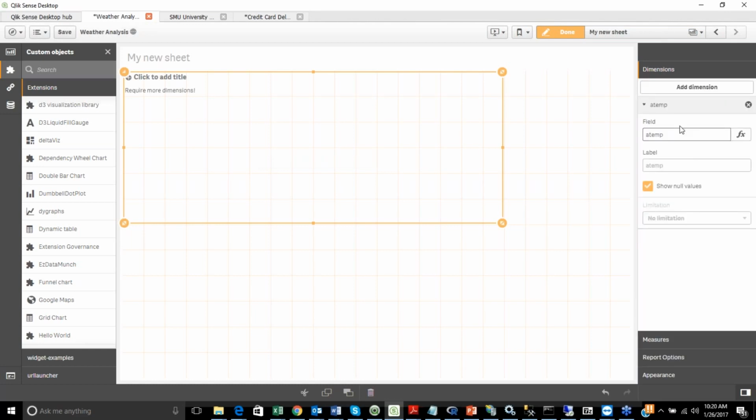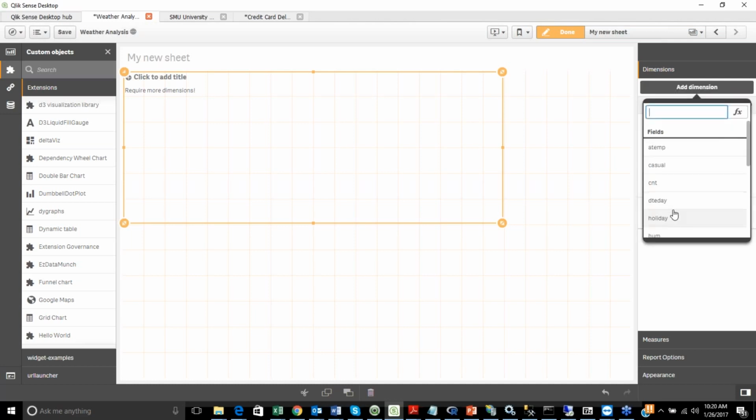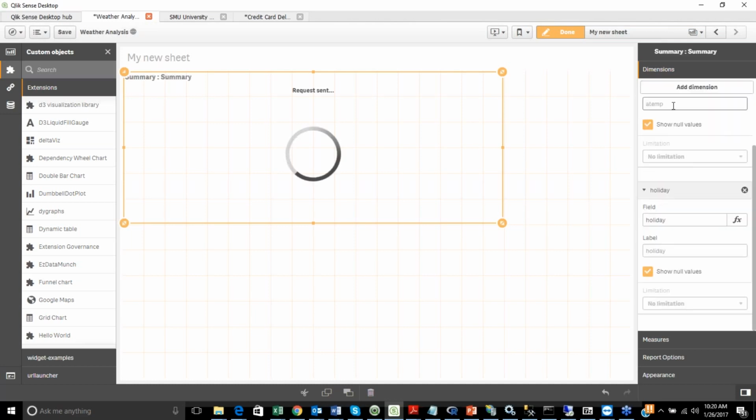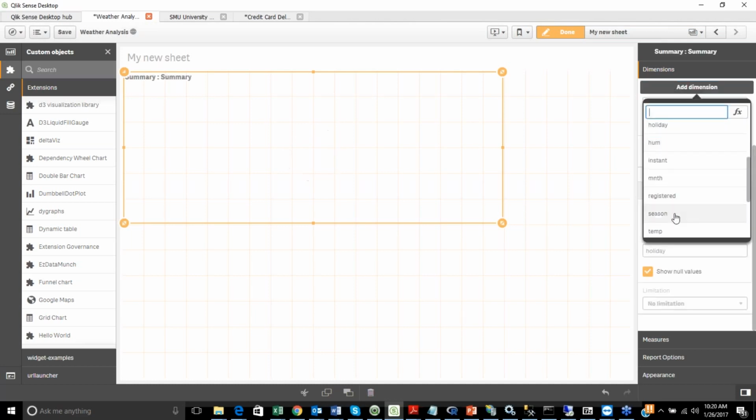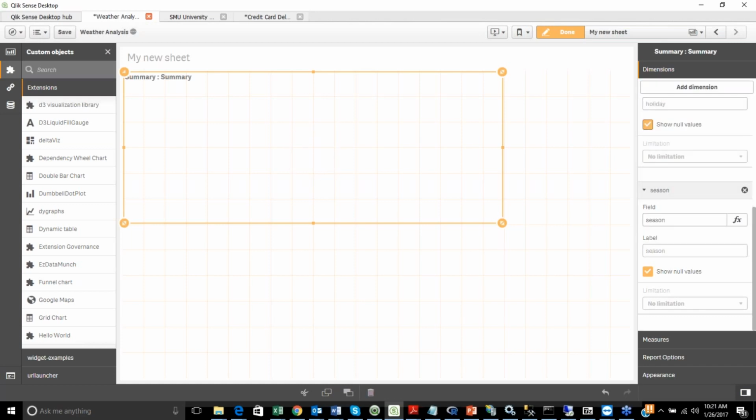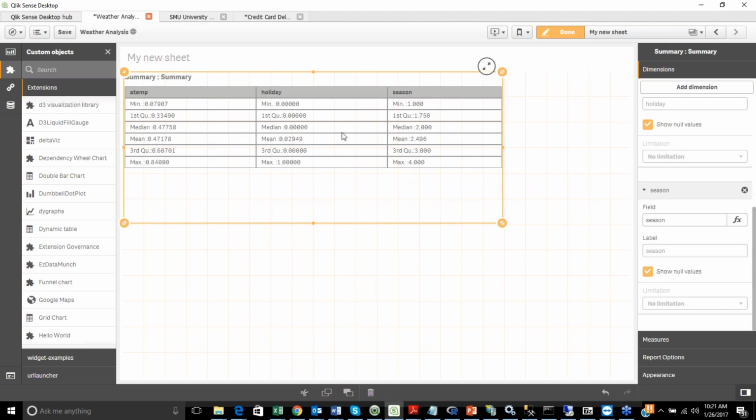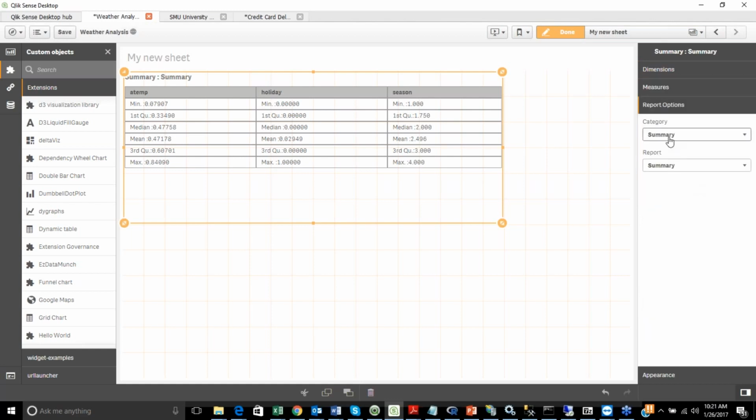I'm going to add average temperature as a dimension. I'm going to add holiday, whether it's a holiday or not. And I'm going to add which season it is. Right? And once I do that, automatically, as you can see, it's starting to bring the statistical analysis. Now, this is going to bring the default analysis, which is the summary analysis, the summary report.